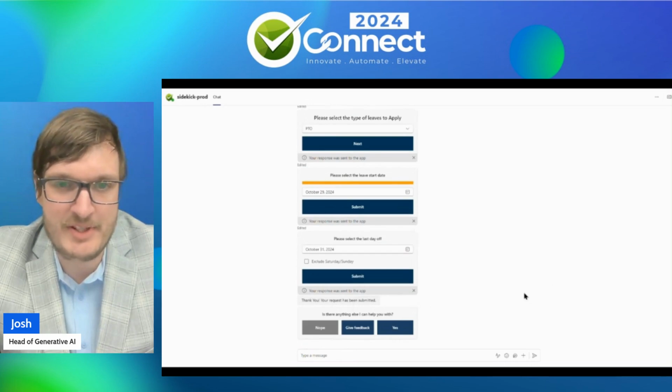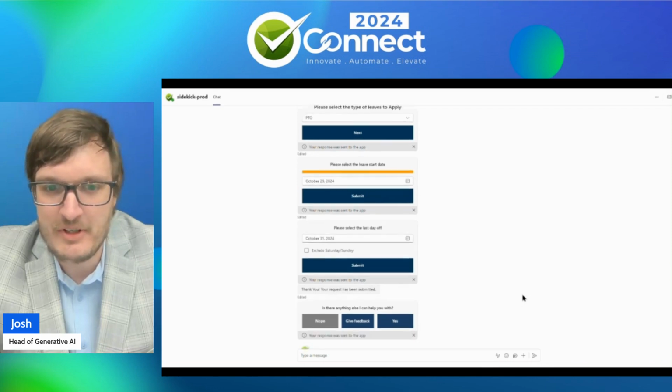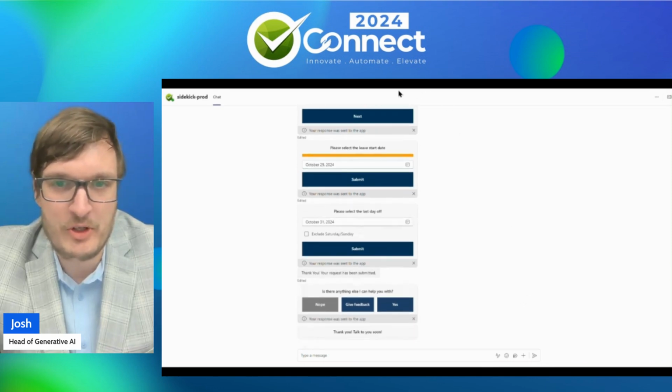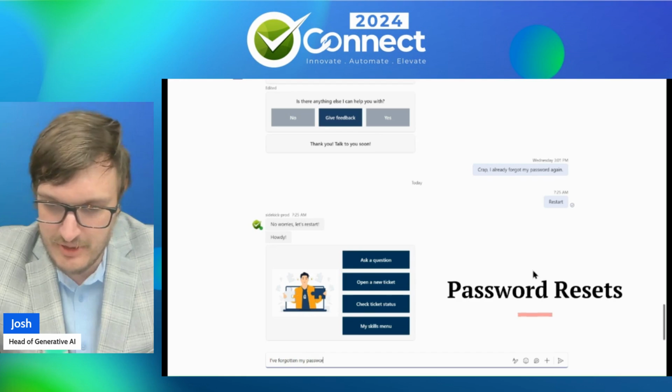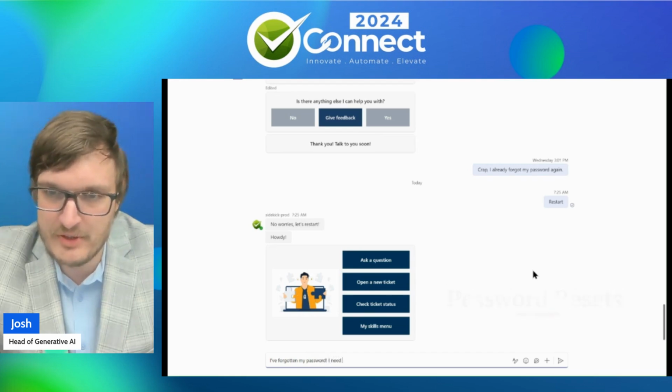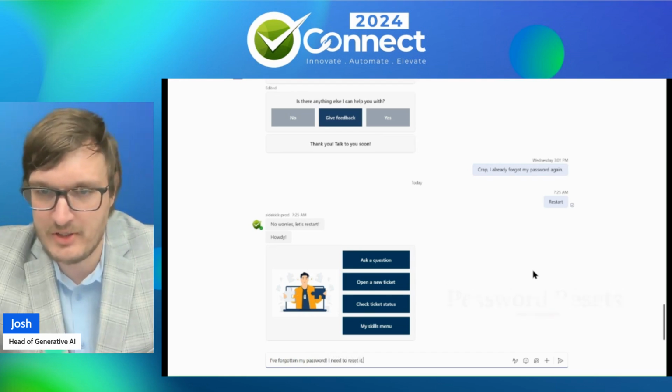The request of time off. It's that easy. You got a lot of empathy. You got the issue resolved, all automated right away. It's a really cool example of an HR use case. Now we're going to do a password reset use case. So across the board, password resets are the number one request for almost every organization.